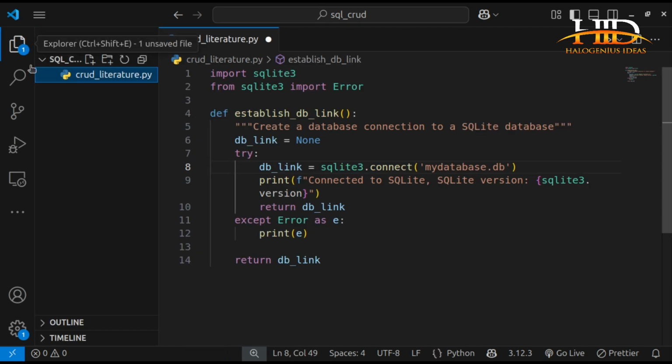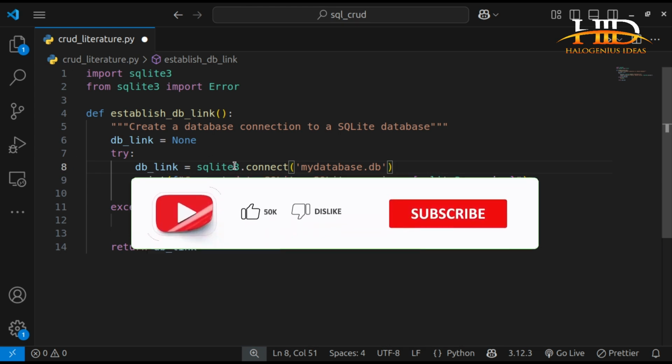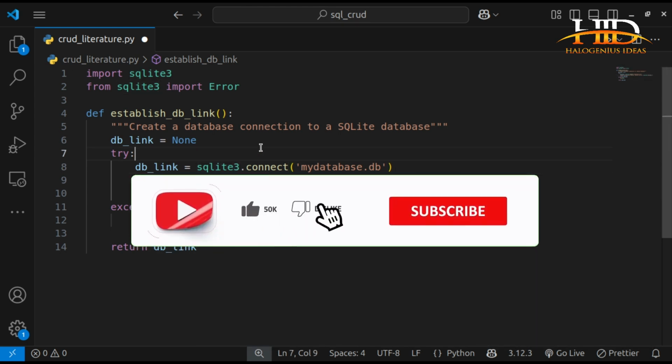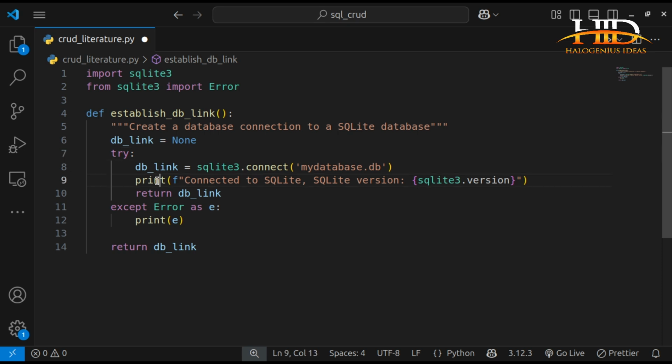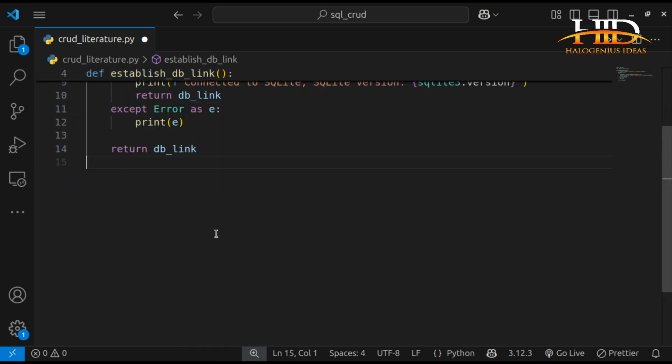At the moment, if you look at the file explorer, you will see I don't have this mydatabase.db. The file is not in existence. So what line 8 does is check if it is in existence, and connect to it directly. If it is not in existence, create the file, then connect to it. I'm just using print to log to the console that it is connected to SQLite and the SQLite version that we are working with. Then it will return the DB link. Else, it will log whatever error I get to the console, then return None. So that is it basically.